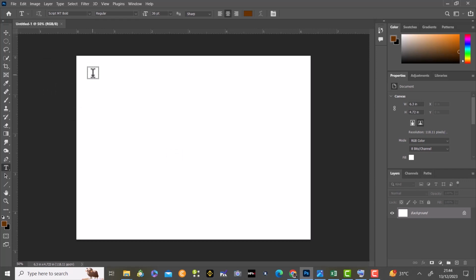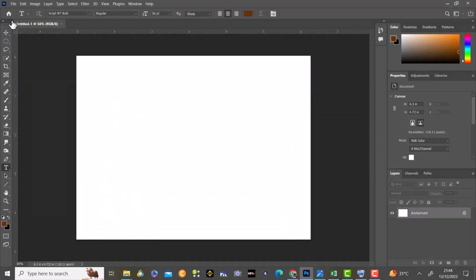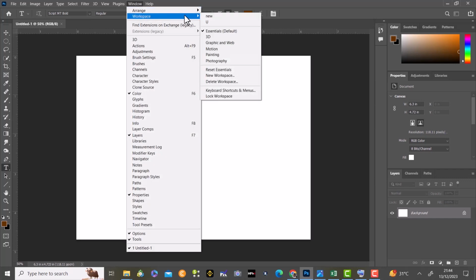So how do you go back to home? By just clicking on this icon here, the home icon takes you back to home. And if you want to go back to your workspace, you click on the Photoshop icon, and it takes you back to your workspace. There are different types of workspace which you can have access to and which you can actually work with. You can see this by going to Window, Workspace.